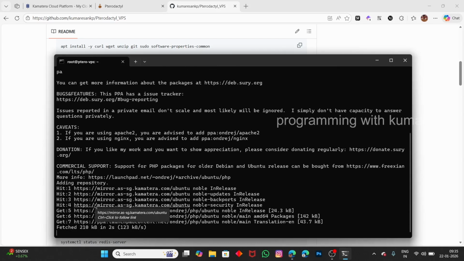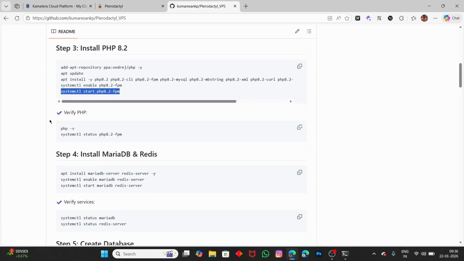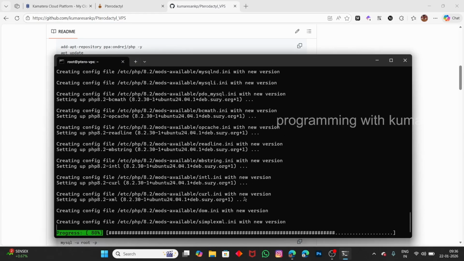Consider it is installing PHP 8.2. While it is installing, what are the things that we are installing? We are installing all the required packages that are needed for PHP 8.2. Then we are enabling PHP 8.2 and then we are starting the PHP services. And finally, we have the command to verify it. So it is taking some time here.